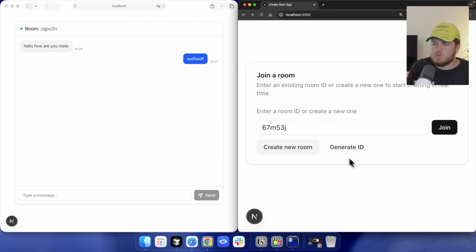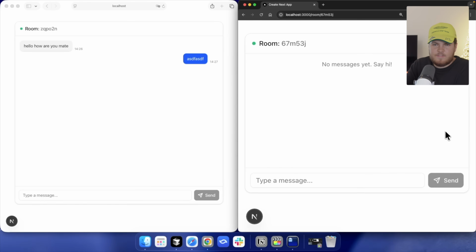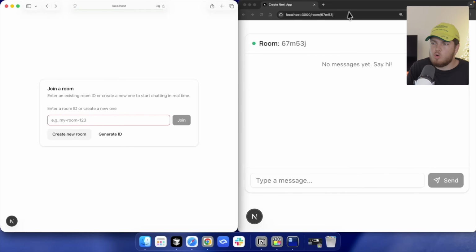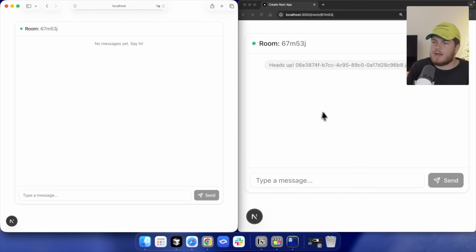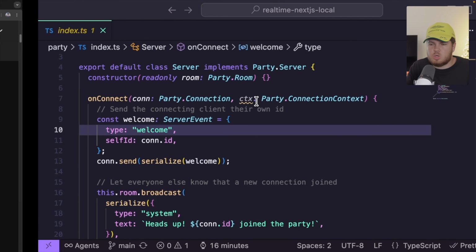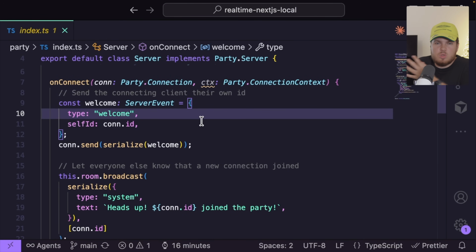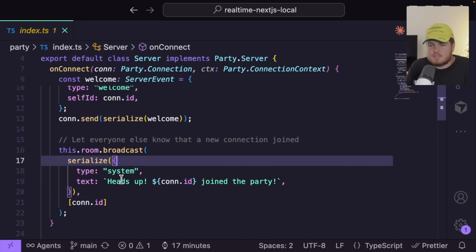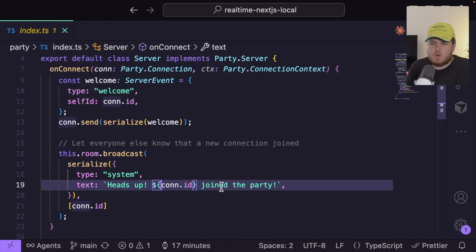If I generate a new ID and click on join, nothing happens, right? But if I open this room in a new tab, then I get a new notification. Heads up, XYZ joined the party. So this onConnect runs whenever a new user connects. And here I just say heads up, XYZ joined the party.